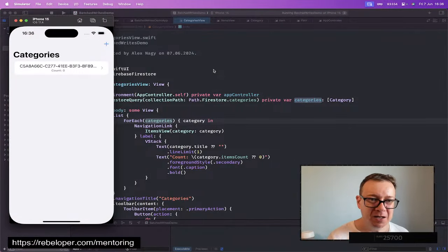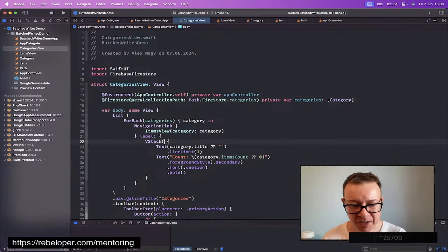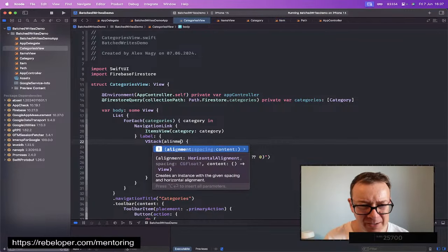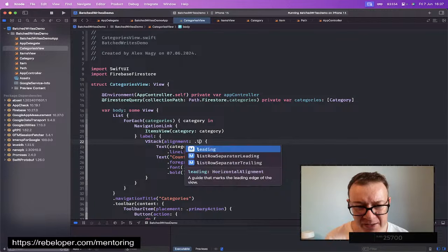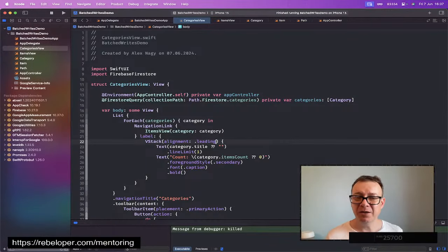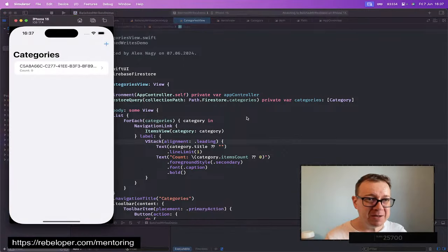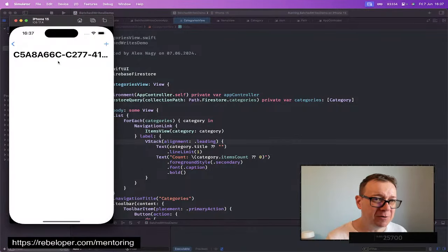There we go. Let's just have alignment right over here. So alignment. Okay, and that is a leading. Build and run once more. There we go. Really nice. And now we can also navigate, and it's in the title right over here, which is great. Okay, so that's fine. That's really nice.